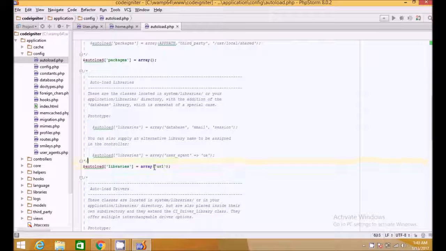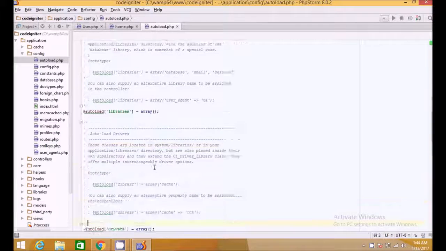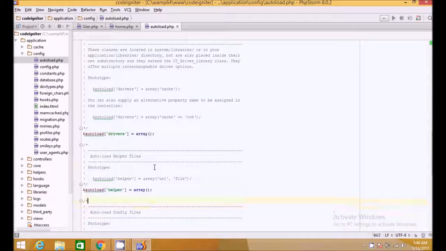Oh sorry, it is not a library, it is a helper. We are using a helper function. So here we have helpers. We can also create our own helpers in our helper folder. As you see, these are empty, so we can create our own helpers here and load them here. For now we are using a built-in helper file, so we just need to declare it and we are good to go.